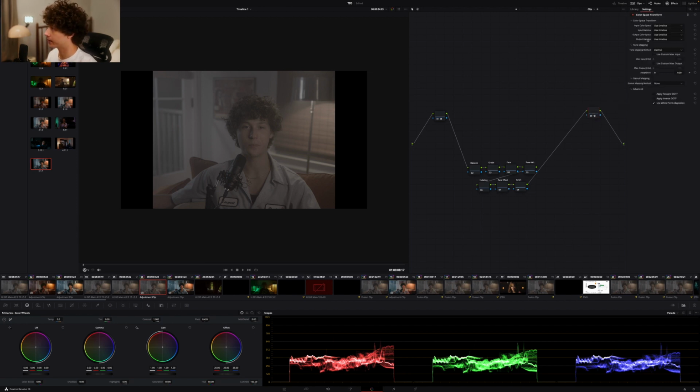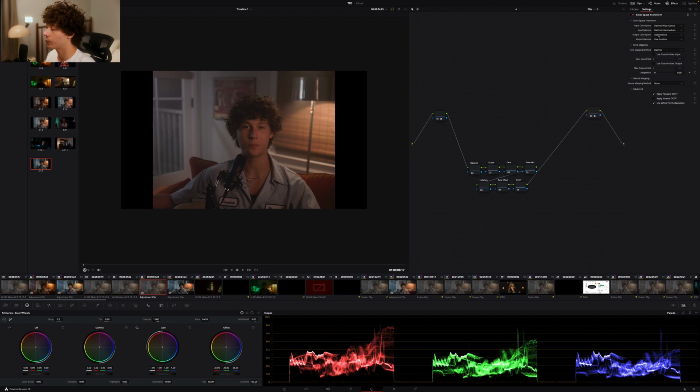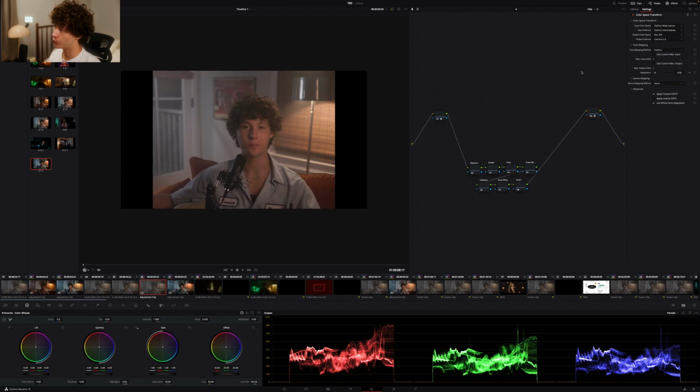And then we're gonna put another CST on and pick our DaVinci Wide Gamut, DaVinci Intermediate. And then we're gonna take that large color space and shrink it into a Rec 709 container. And we're also going to use Gamma 2.4.